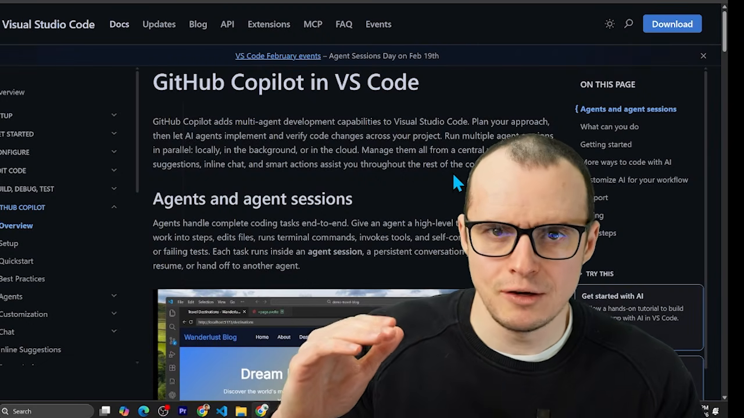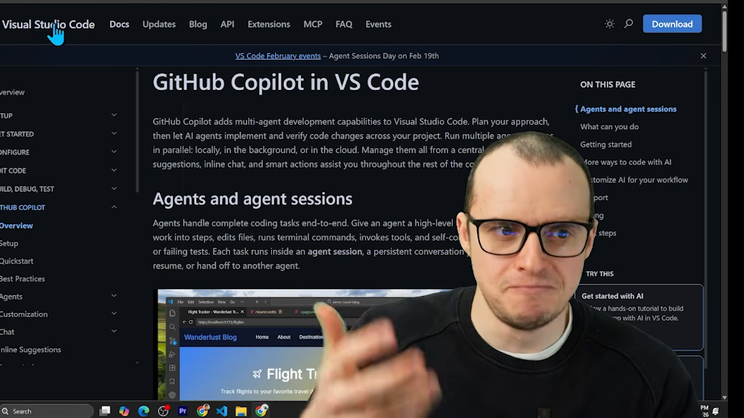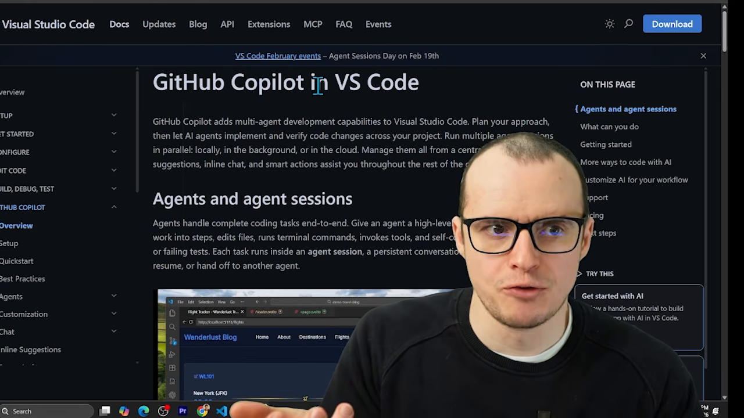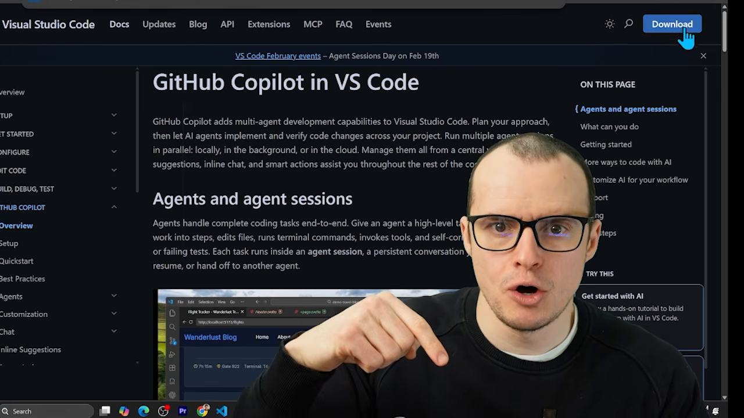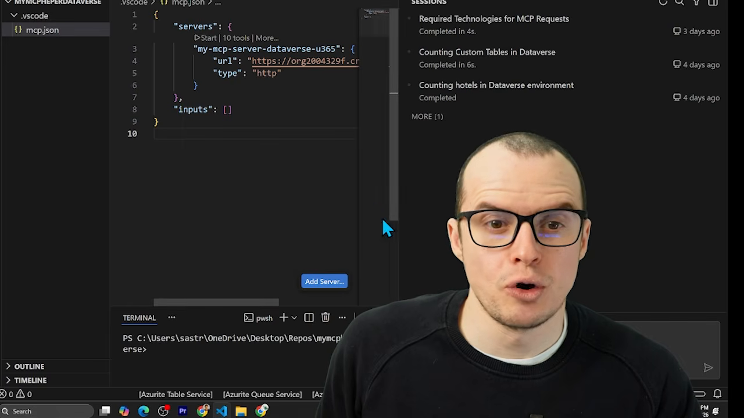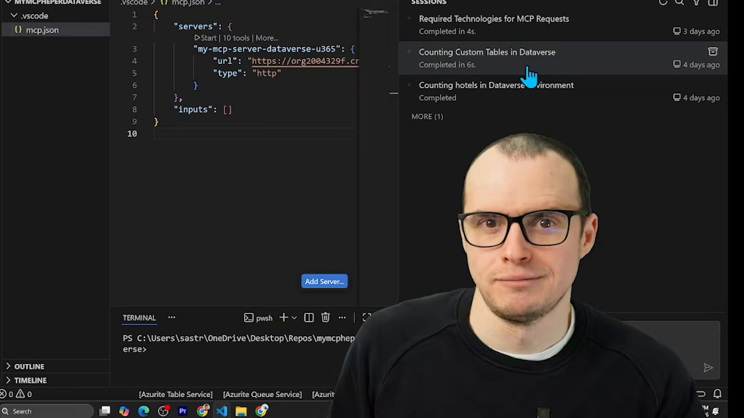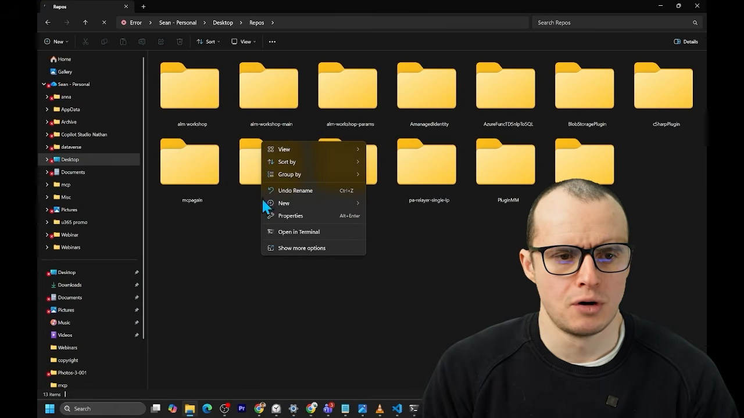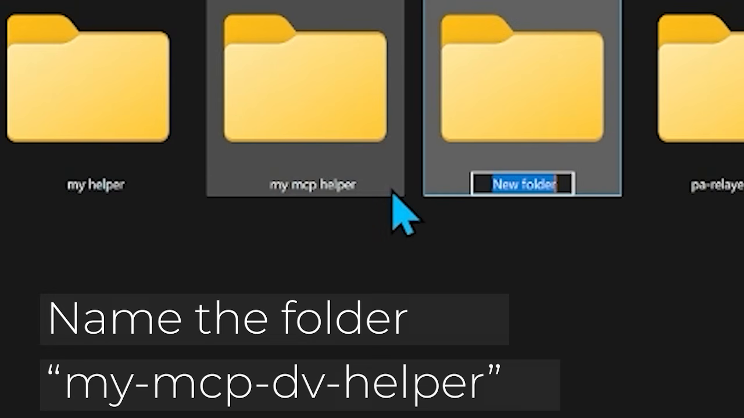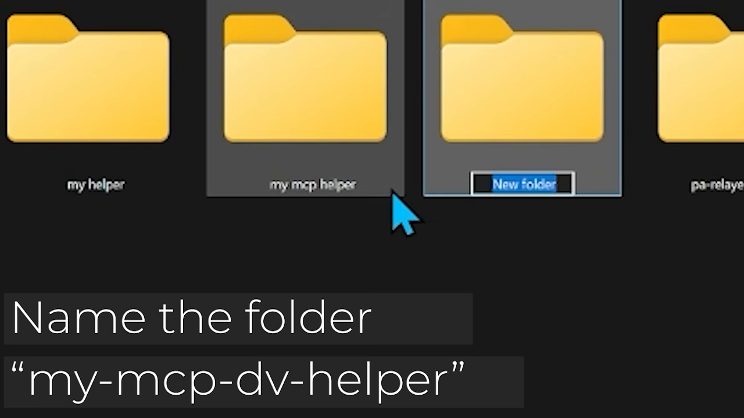To do anything we're covering here, you're going to need Visual Studio Code and GitHub Copilot. The link is below, so download that. This tutorial assumes you already have the GitHub Copilot chat installed. We begin in the File Explorer, and we want to make a new folder called MyMCP-DV-Helper, or name it whatever you want.